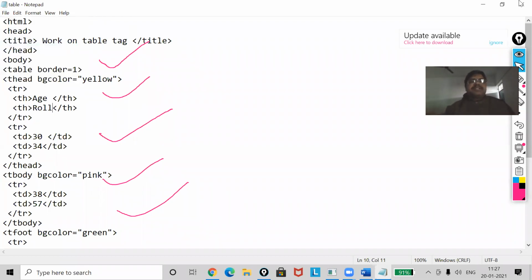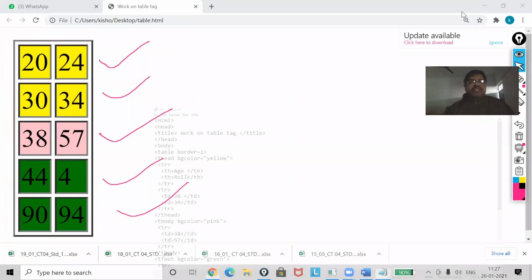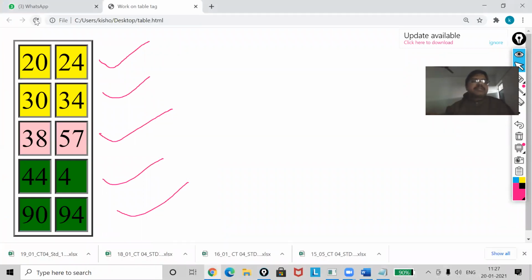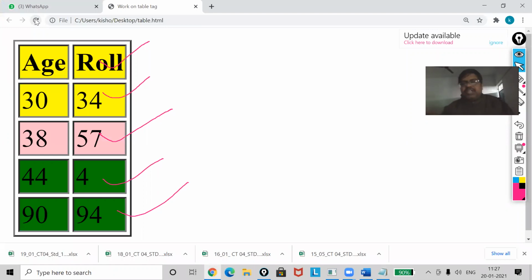Now I will save it. Now I'm going to refresh it. Now you can see your age and role both have become bold as compared with other data. This shows that it is the heading, or in other words, this is the column heading of that column. That is age, this is my column heading which contains the different data related to age, and the other one, role, related to the roll number.